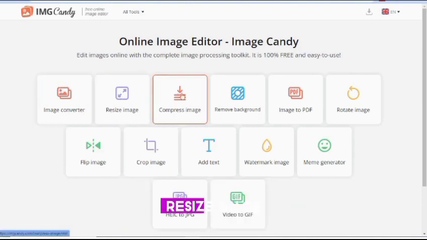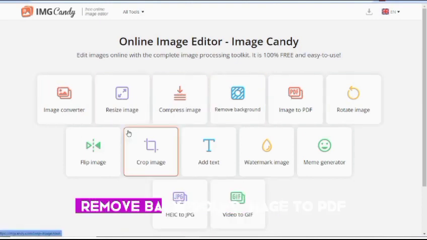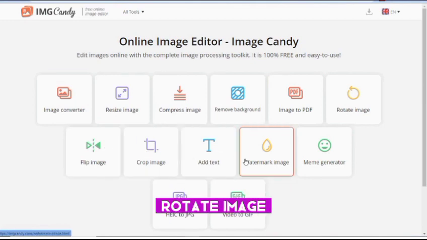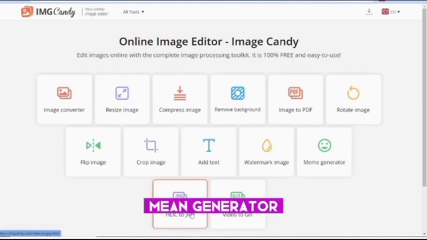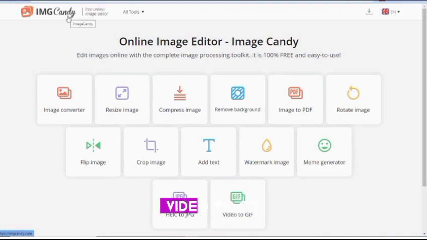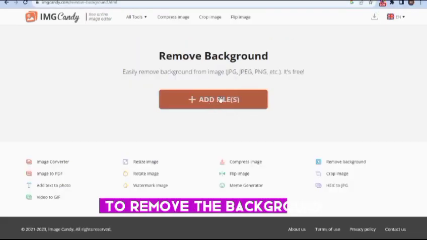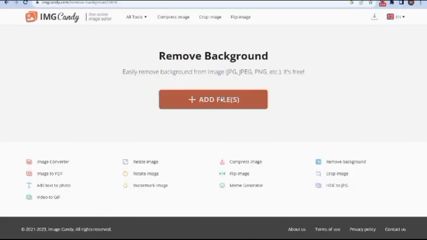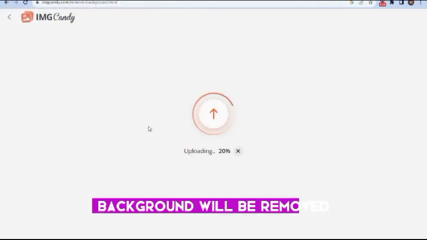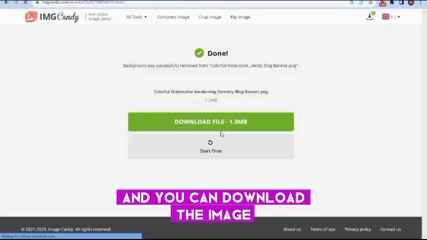Image converter, resize image, compress image, remove background, image to PDF, rotate image, watermark image, meme generator, HEIC to JPG, video to GIF. To remove the background, upload the image. After processing, the background will be removed and you can download the image.